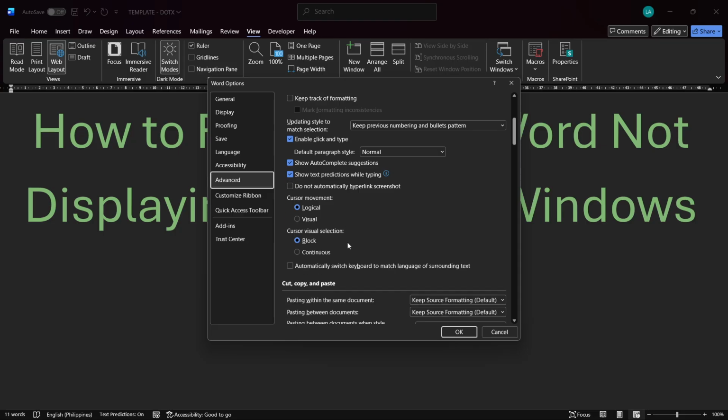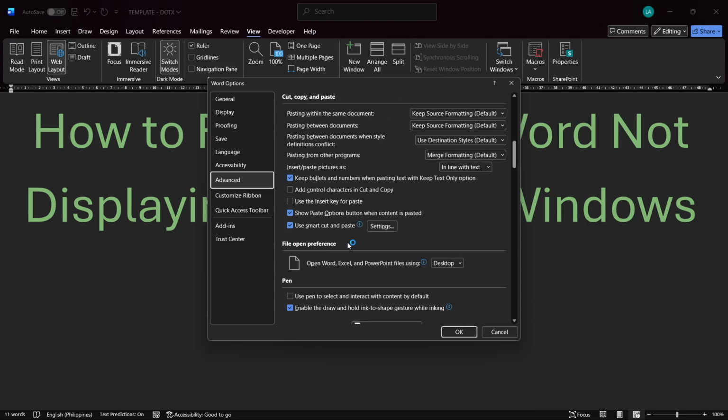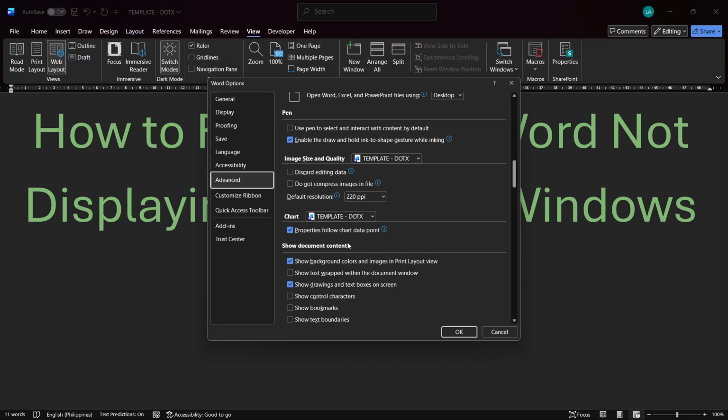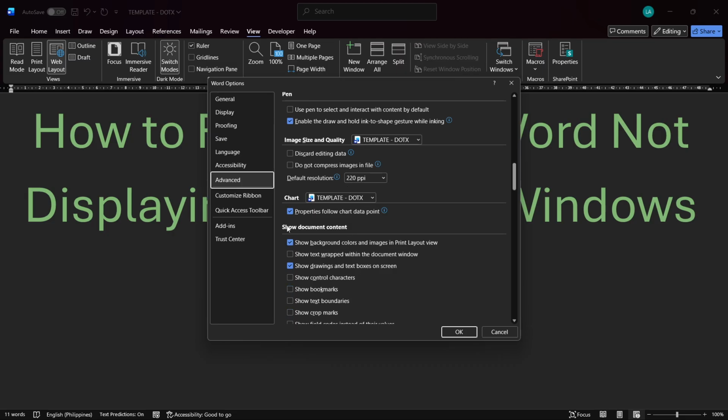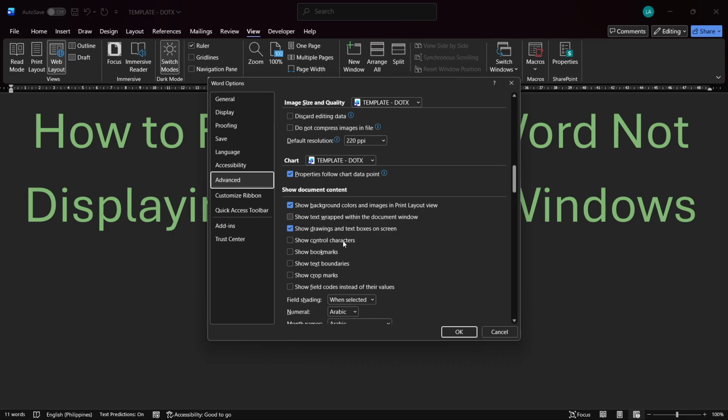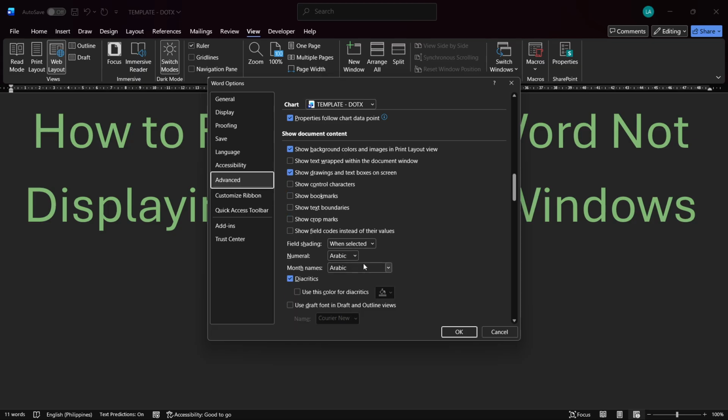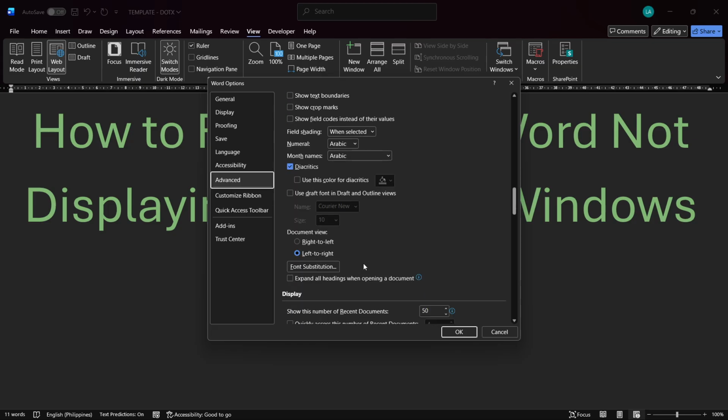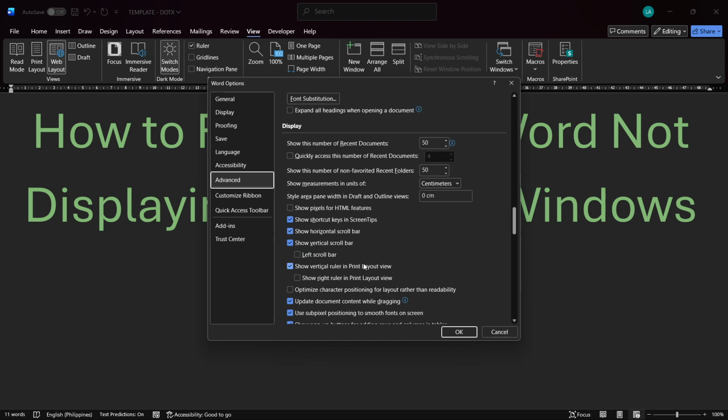Also make sure Show Drawings and Text Boxes on screen is checked. This controls whether shapes and text boxes are visible in the editing view, and it can affect images that sit inside these objects. Click OK to apply the changes, then reload the document. If the images don't appear immediately, close and reopen the file or switch to another document and back to prompt a refresh.